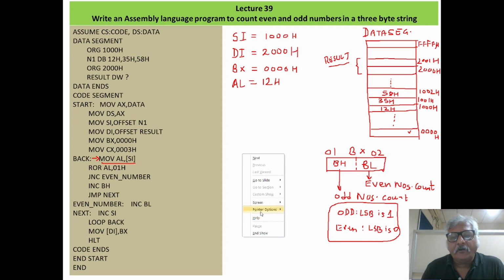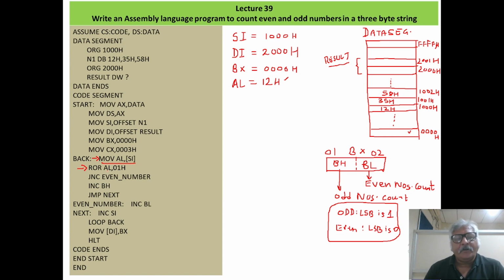Okay. Now we come to the program. Already in AL we are having the first number, that is 12H. Now you see the next instruction what I have written, ROR AL, 01. So what it will do, the content of AL, what is AL? AL is 12H. I will write it in binary. 1 is 0 0 0 1 and 2 is 0 0 1 0. Right? This is the content of AL.